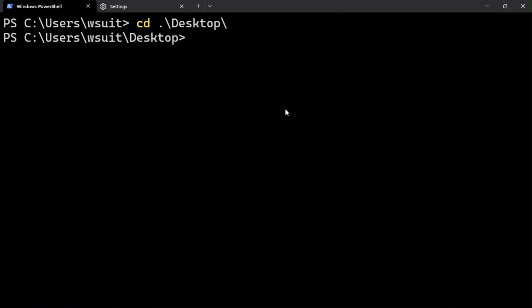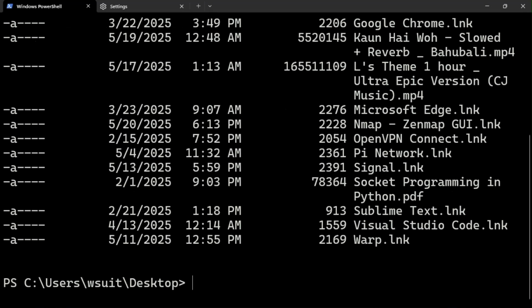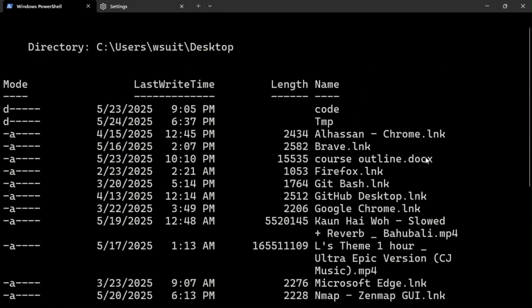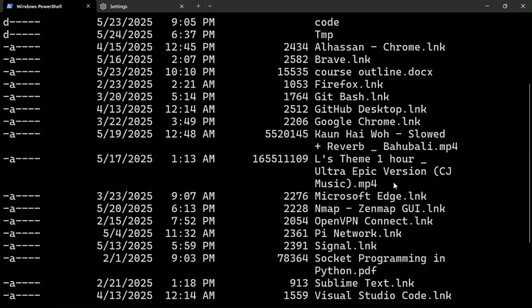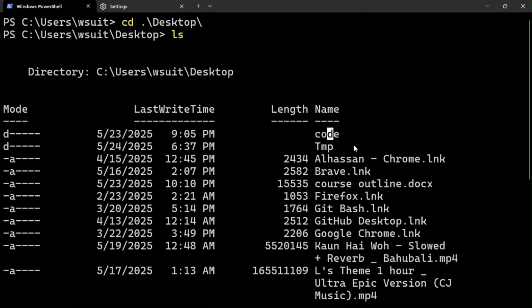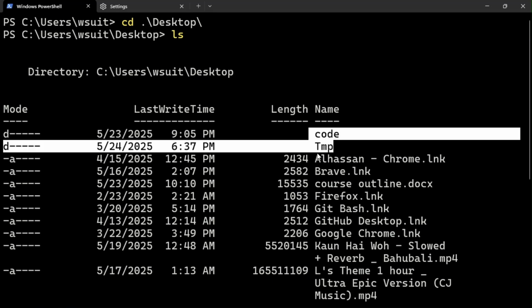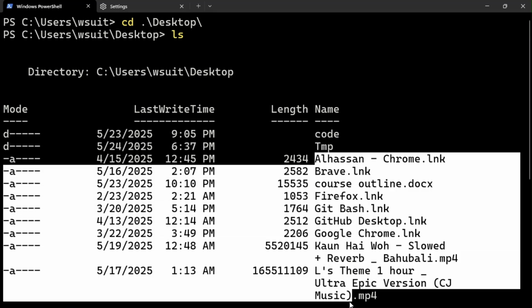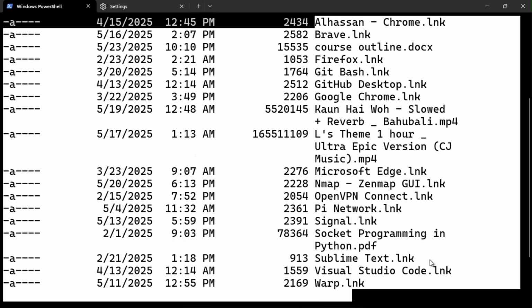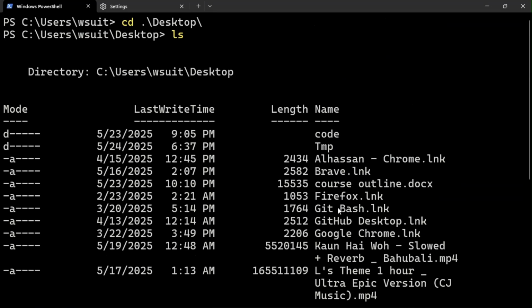Now we want to know the files inside the desktop directory. What do we type? ls. Now when we type ls, you can see it has listed all the files on my desktop and even the shortcut files I have. OpenVPN is there, Pi Network, my soundtrack, anime theme, and the code. Now you can see I have a folder called code, and the folder is listed here, the second folder. So it's going to list folders first, then shortcuts second, then the last thing is going to be text files and other stuff.